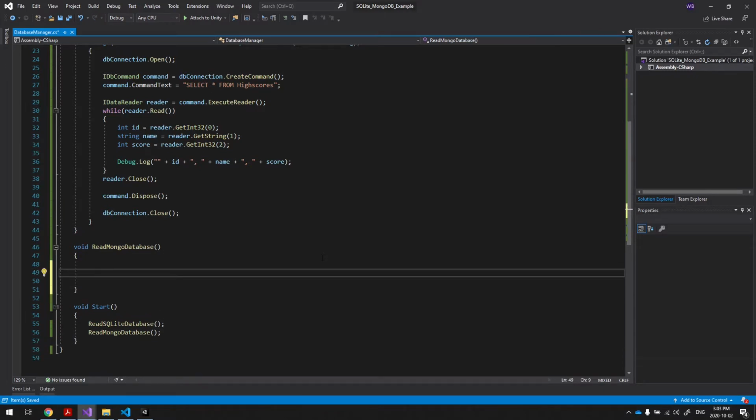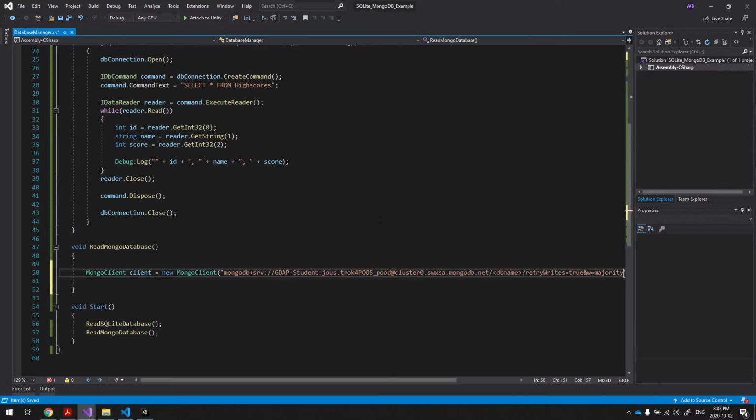Now, when we're reading from a Mongo database, what we need to do is create a client, a Mongo client again, coming from the mongo.db.driver namespace. Create a new instance of this, and we're going to need to pass it in a Mongo URL. I'm going to go grab the same URL that we've been using before, and we'll use that in this example here too.